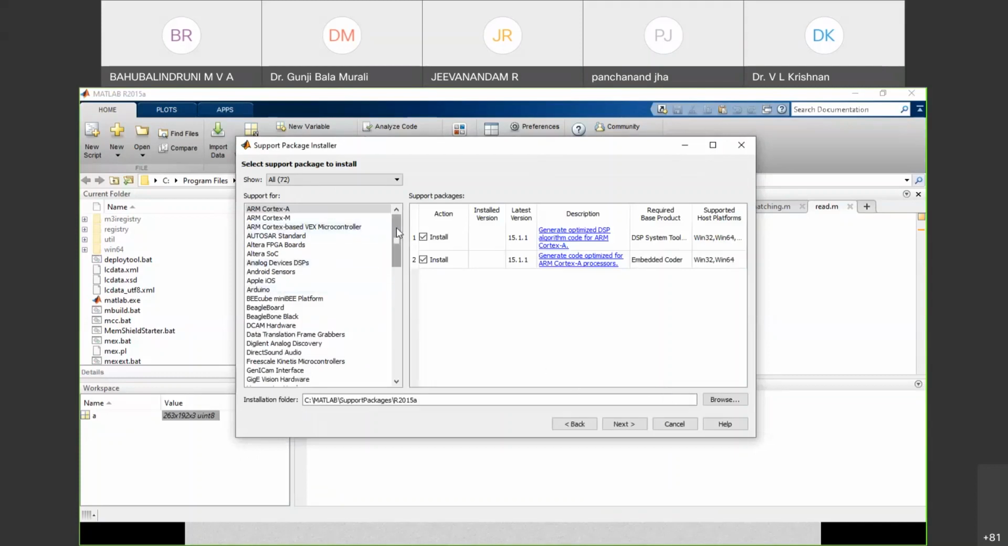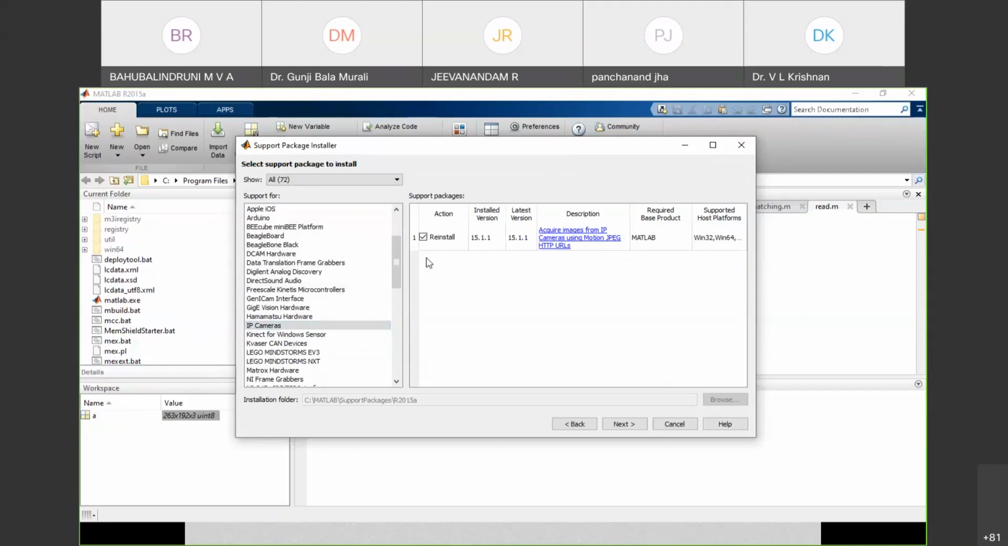These are the different packages that are there. Among these, one package you want to install is the IP Cameras package, which I have already installed, so it is telling me to reinstall. Then you have the other package called USB Webcams, so this package also you have to install. Then you will have another package, GenICam interface, GigE Vision hardware. So these are the packages that you want to install.